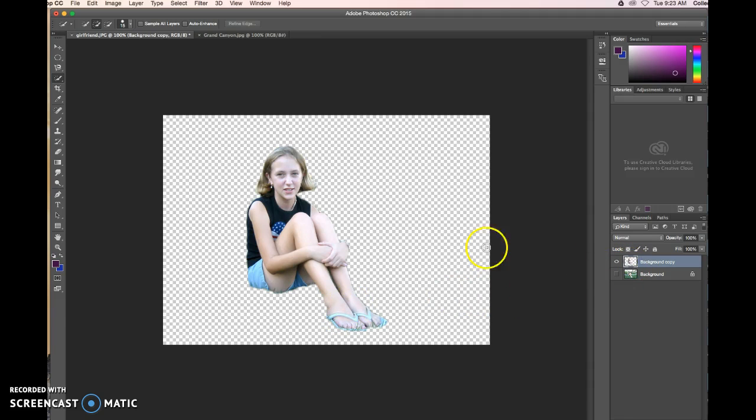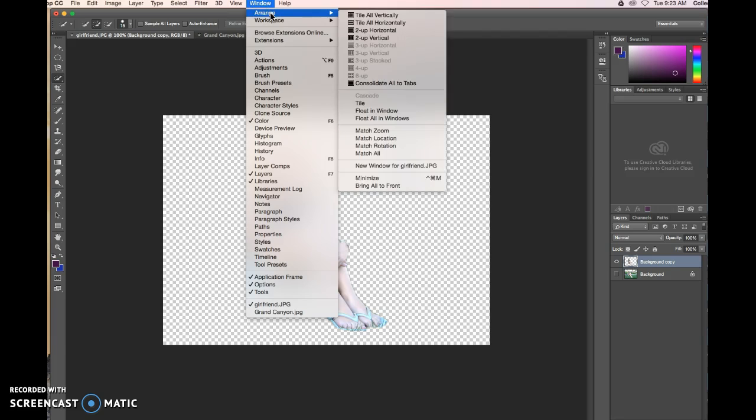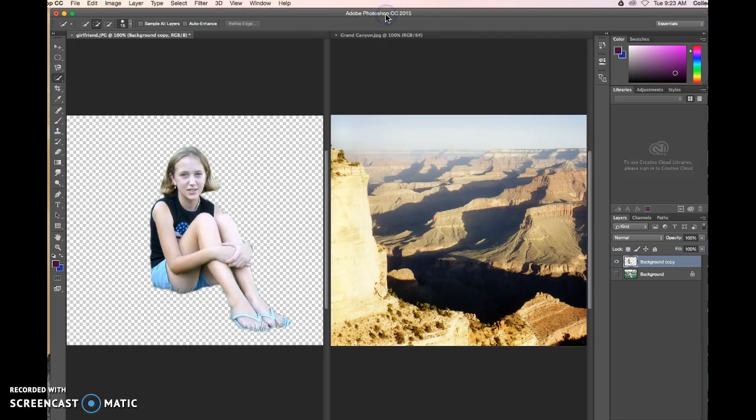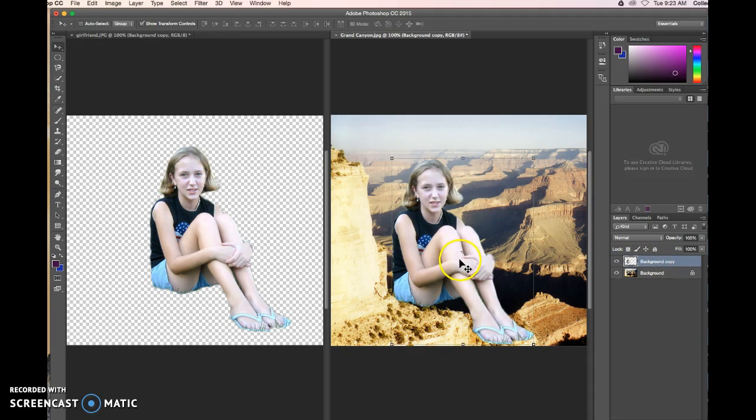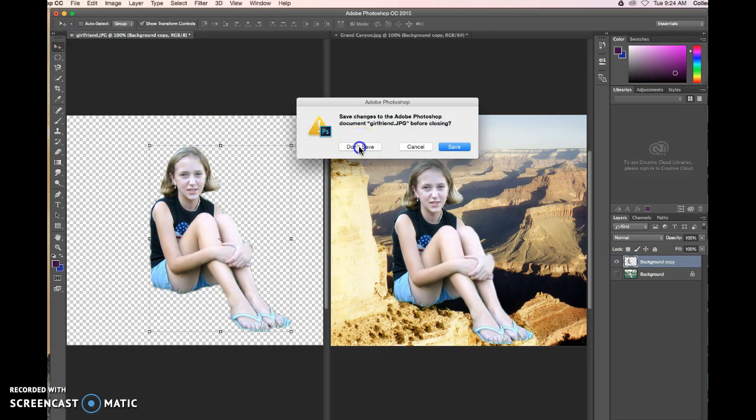All right, so I'm going to want to move this to my Grand Canyon picture. So I can see the Grand Canyon picture, I go to Window, Arrange, and I'm just going to tile them vertically. I'm going to use my Move tool, and I'm going to actually grab from here and just set her right on the Grand Canyon. We'll try that again. There we go. Now obviously this is pretty fakey, but that's okay. This is kind of a practice assignment. Once I have her here, I can go back to Girlfriend and close without saving, so don't save.